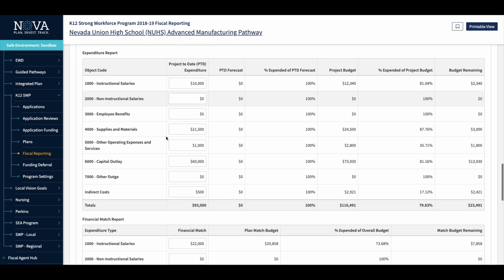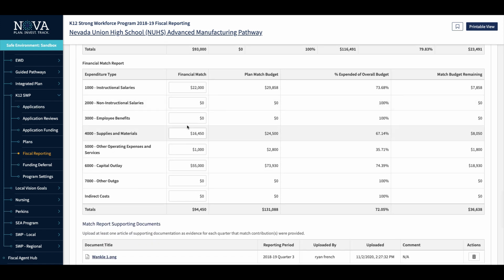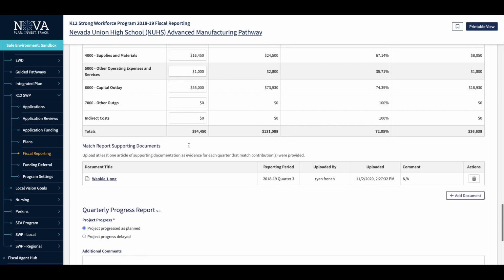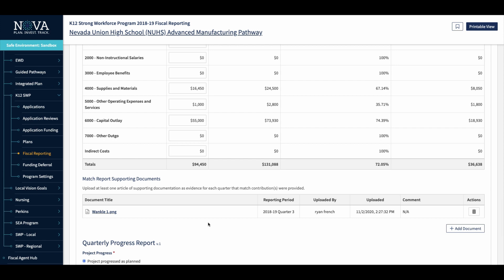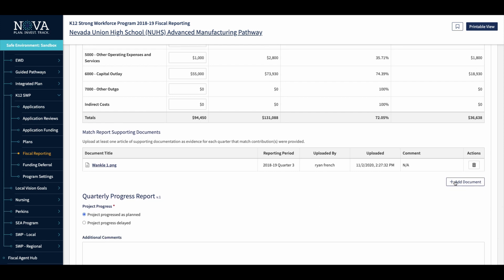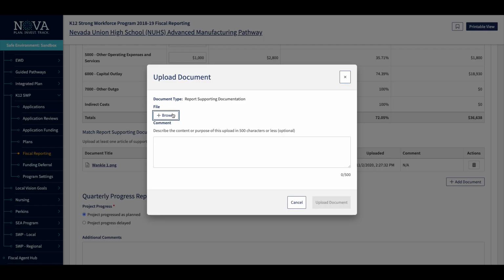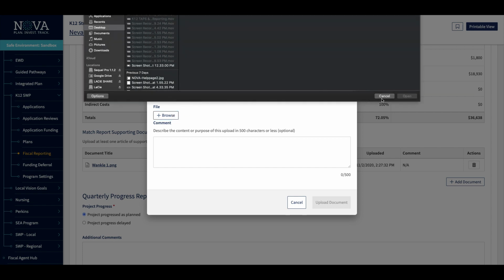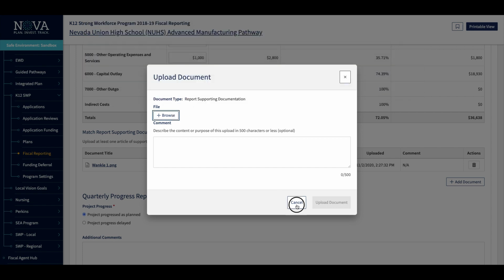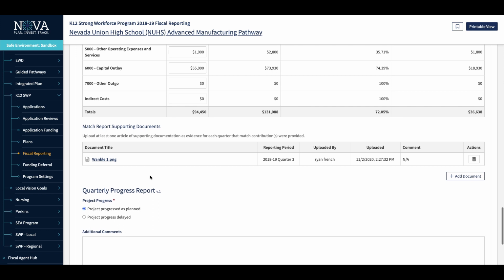So on Q3, I've input my expenditures. I have some match contributions that I've done this quarter. If I have a match contribution for the quarter, then I'm going to be required to upload a document in support of these expenditures. You can do that by clicking this Add Document, browse your computer for the file, put in some comments if you choose, and upload. I've already done that here.